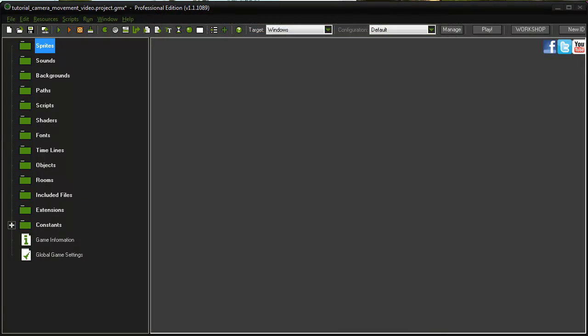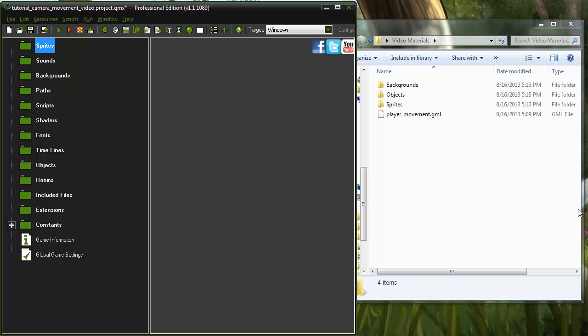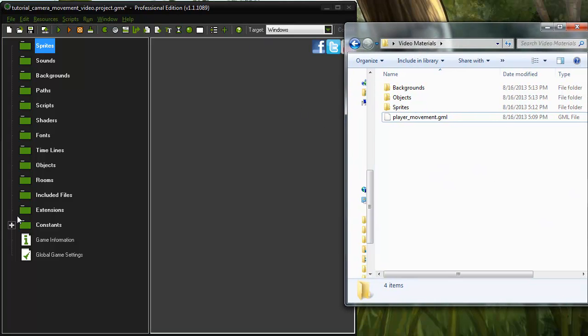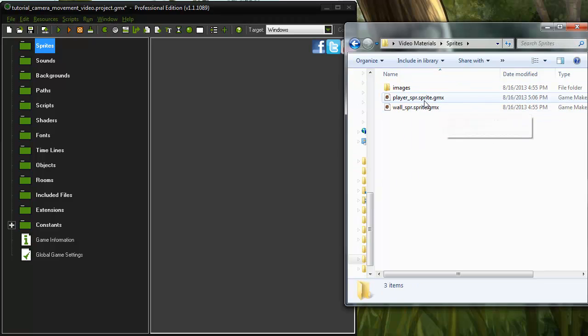So let's get started. Okay, so I have a number of materials prepared for this, so we don't have to create all the player and sprites and background and stuff. The first thing we're going to load in is the sprites and background.